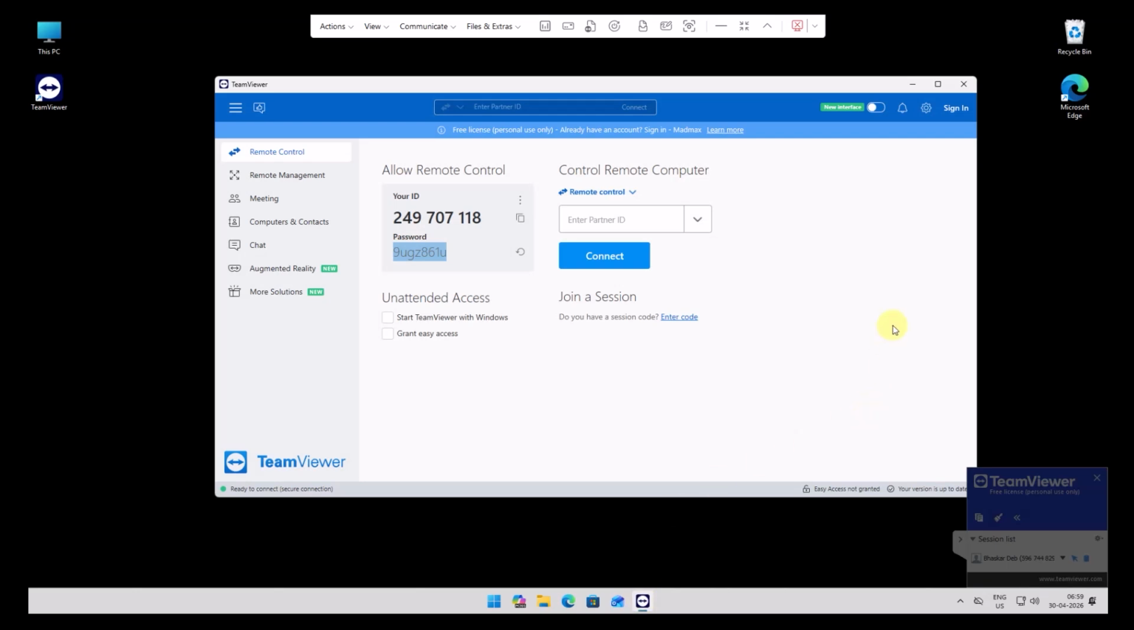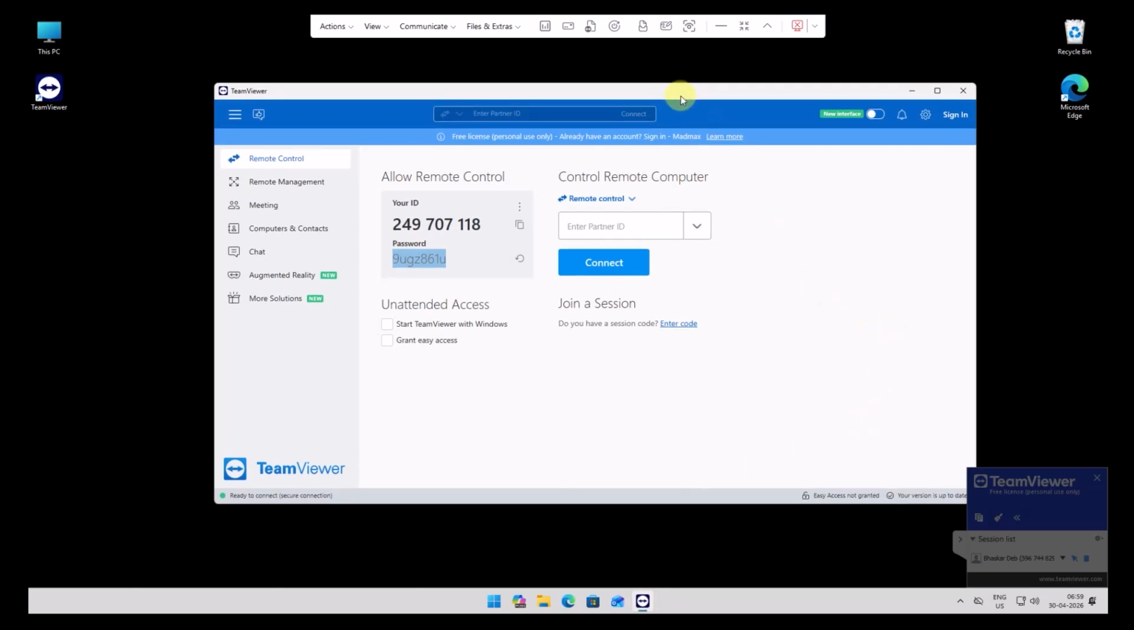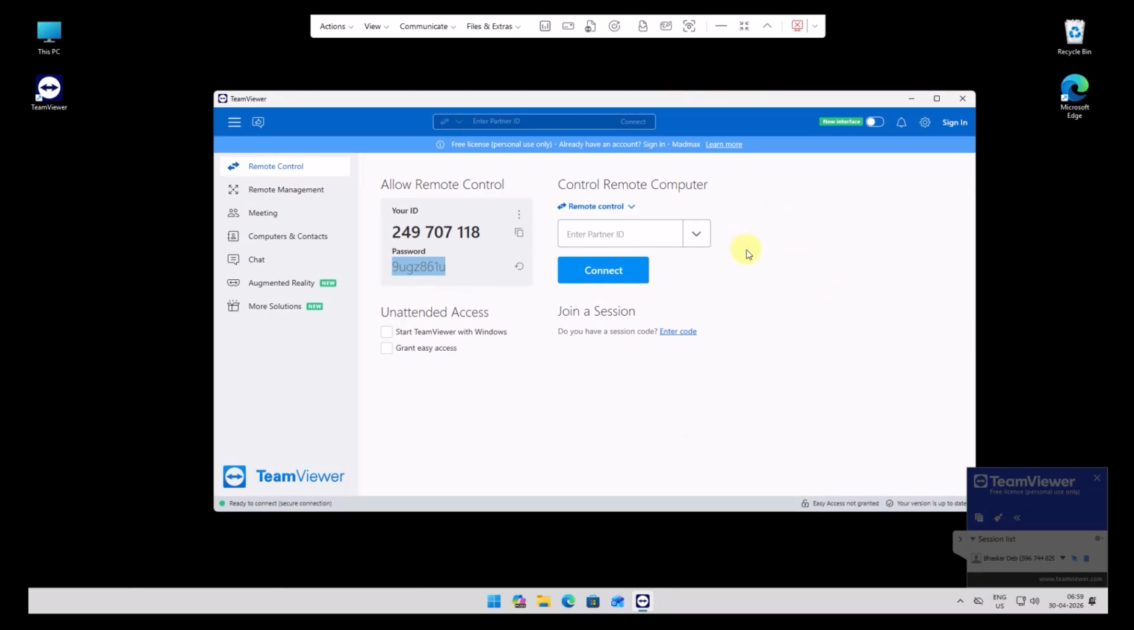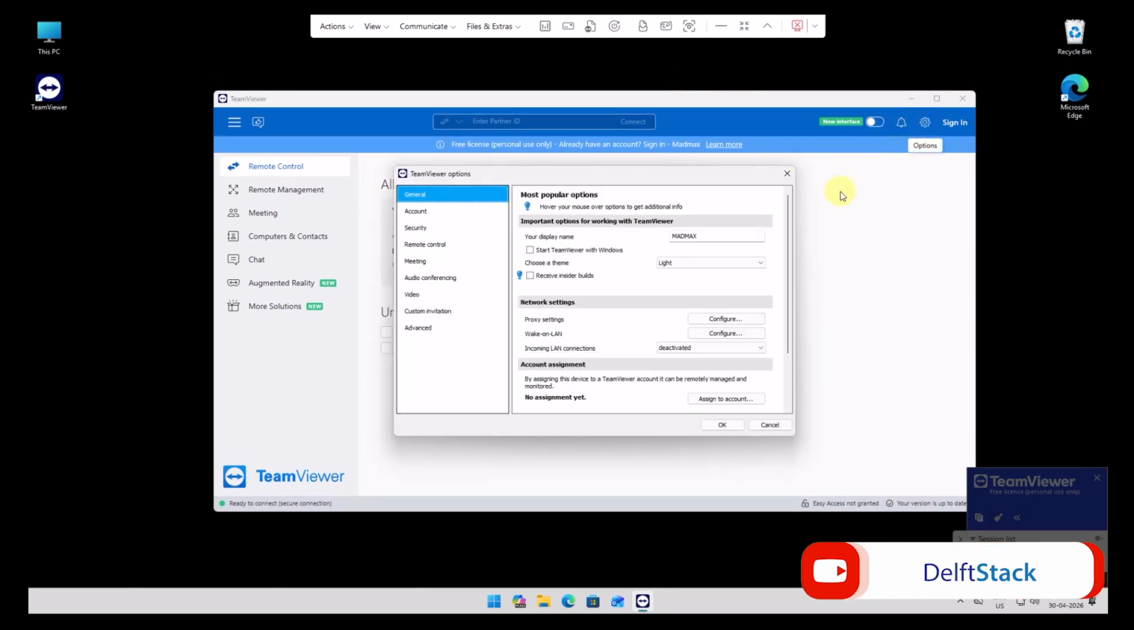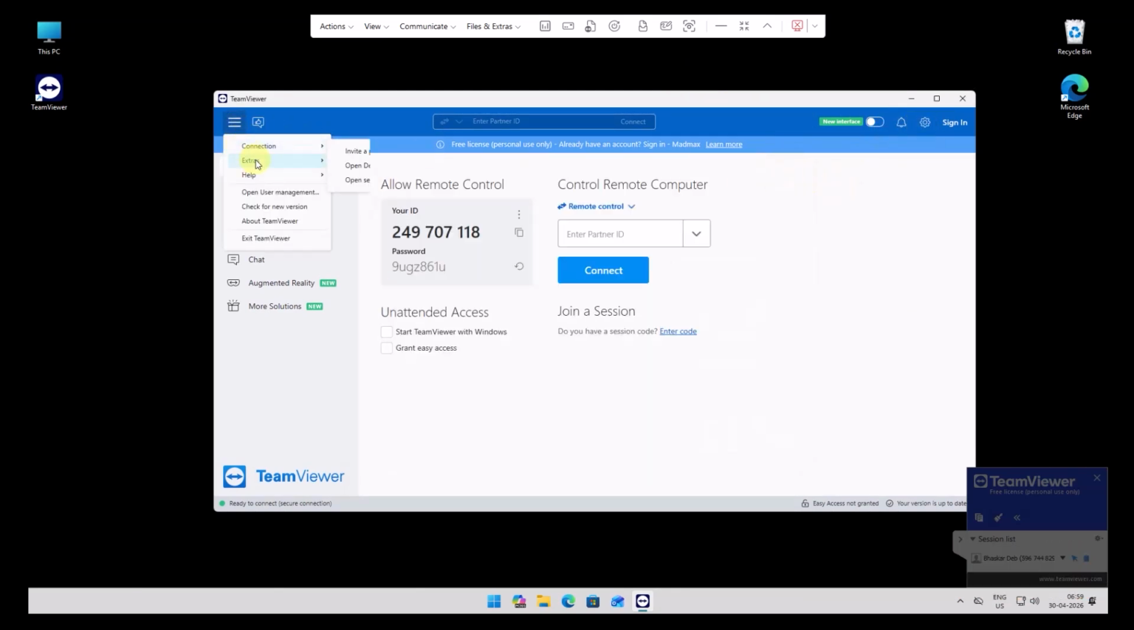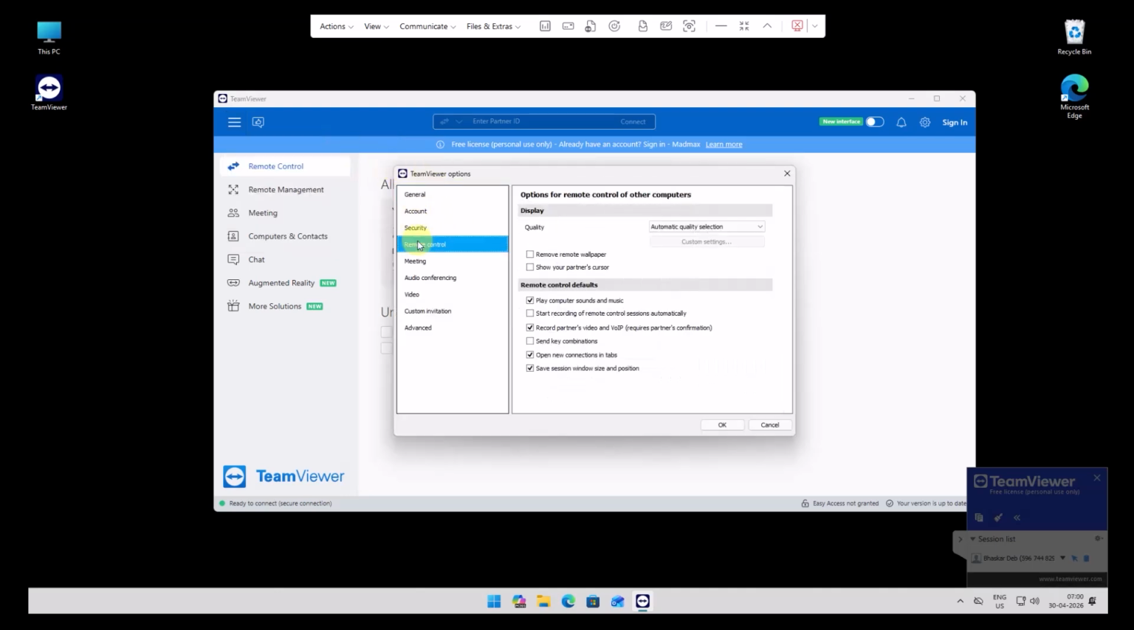Next, you can configure TeamViewer to always play audio automatically for future connections. Open the main TeamViewer application and click the gear icon to open settings, or go to Extras and select Options in the classic view. Click on Remote Control in the left side menu. Under the Remote Control Defaults section, check the box next to Play Computer Sounds and Music and click OK.